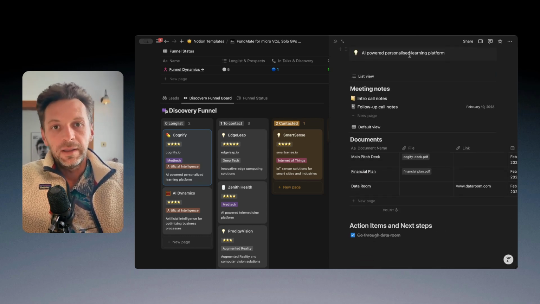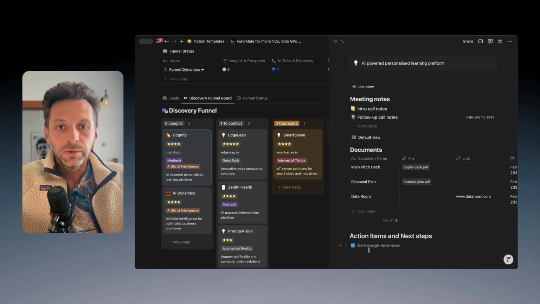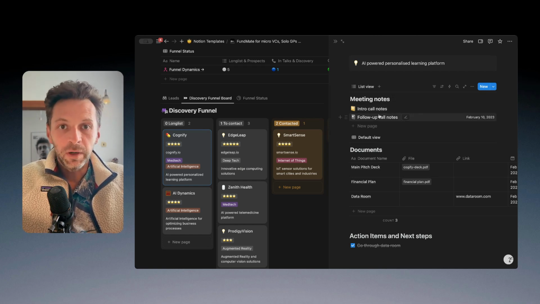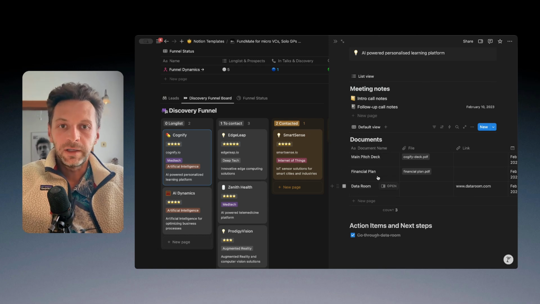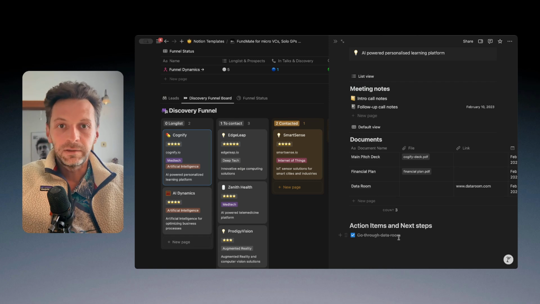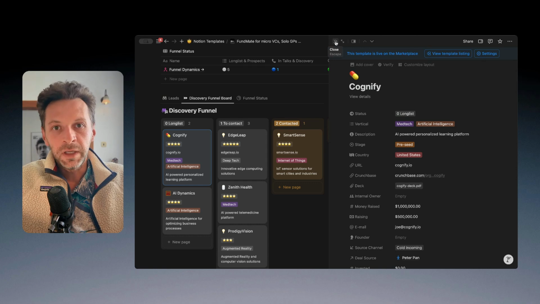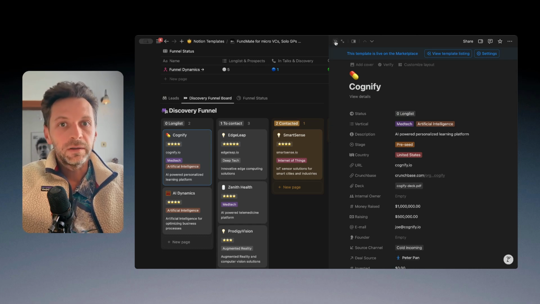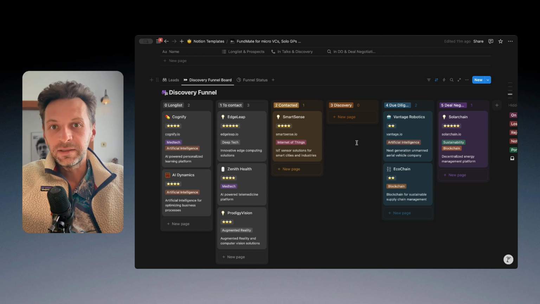Moving further on, there's of course space here to add any meeting notes or touch points with the company, to keep the qualitative data here, and also to track any additional documents either in files or links, and then also to create any action items and next steps that need to be done in relation to the company. So this company page, or startup page, is literally where all the important data is stored.